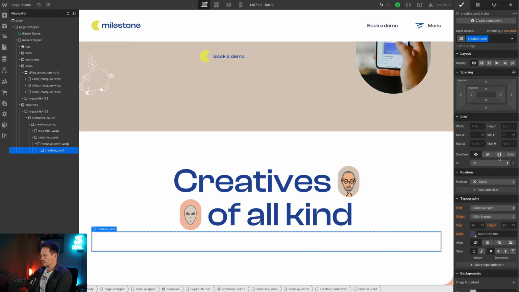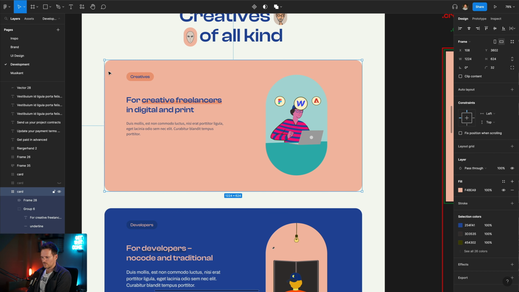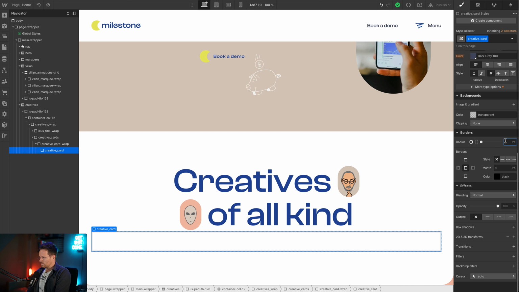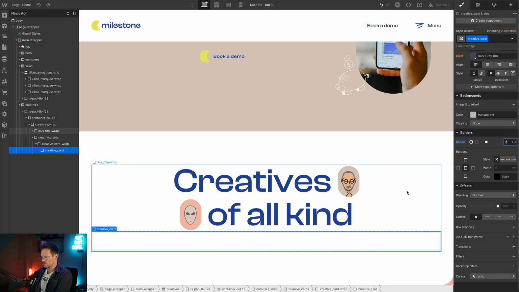So first thing, not using the background color, but because all cards will have different background colors, I will apply the background color later to one of the combo classes, but we will need a border radius. All cards will have a border radius of 32 pixels. So that's the first thing I'm doing. Creative cards. Go to the border radius, 32 divided by 16 EM. So it's just 2 EM.